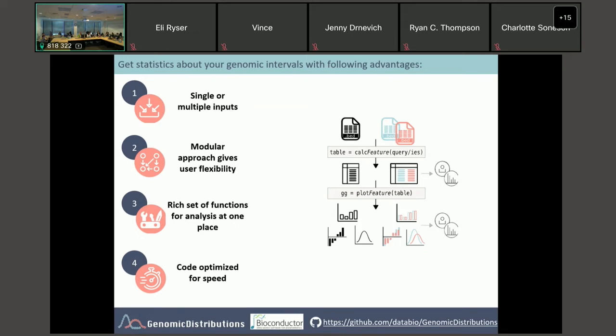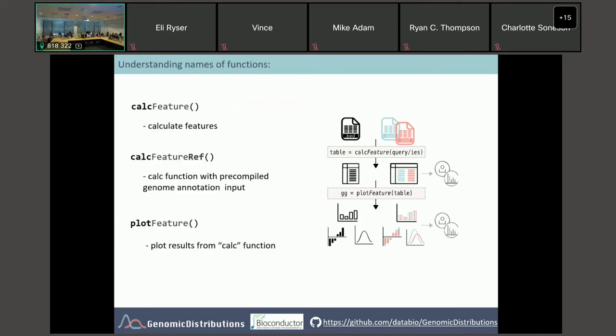And last, but not least, advantage is that we really put an effort into writing genomic distributions so it's fast. We use data table in most of the functions, and when we compared it to other packages, we have to say that genomic distributions are really fast. So you can process large regions or a large number of regions pretty fast.